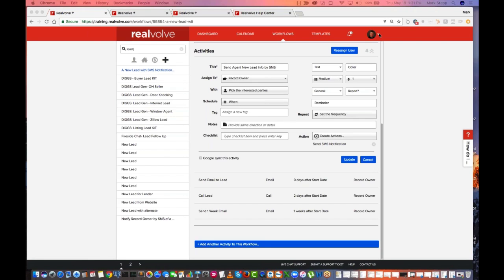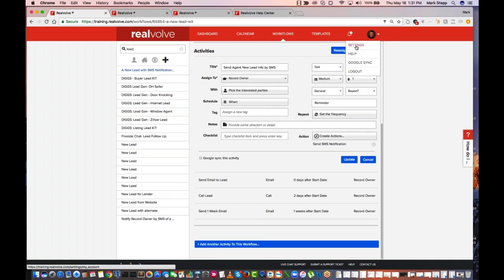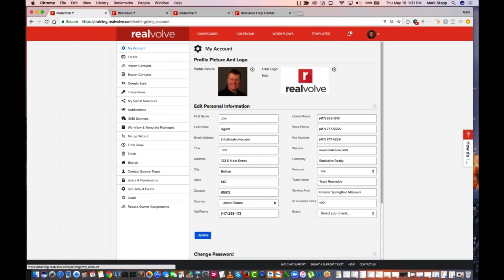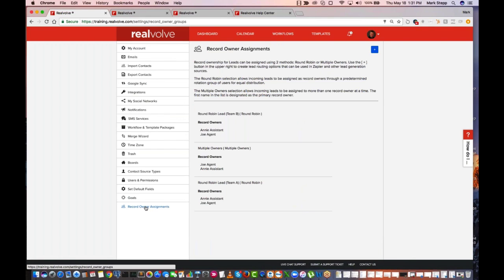So one of the things that we've got in place here is under the settings area. You can go in under record owner assignments, this very last option. In this record owner assignments, you can set up an unlimited number of groups of record owner assignments, a group being more than one user.